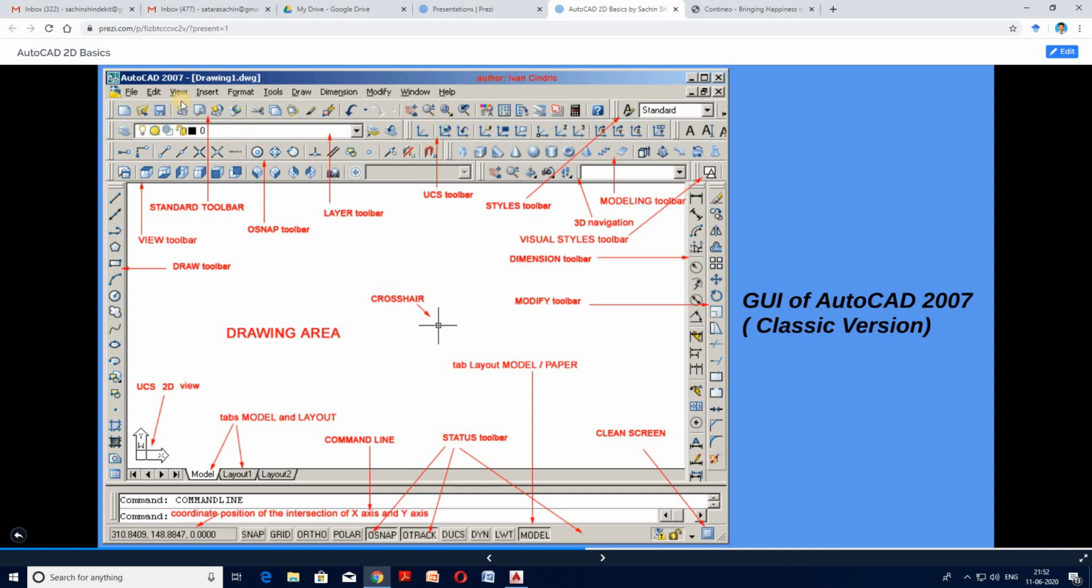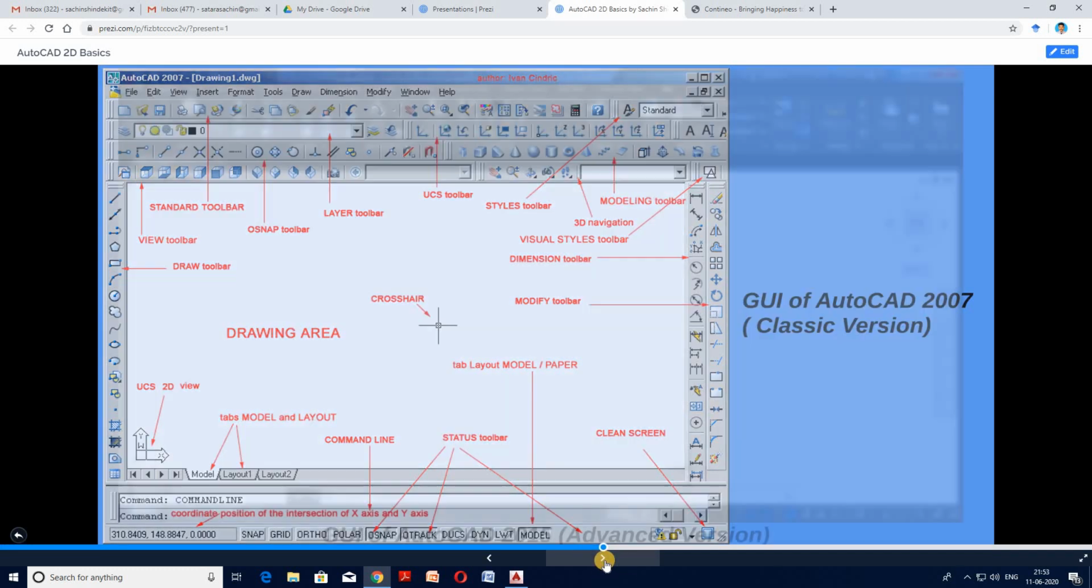On the top side, you'll find this blue strip on which AutoCAD 2007 is mentioned. That is the version of AutoCAD, followed by a square bracket in which drawing1.dwg is mentioned. This is by default when you open AutoCAD 2007. Exactly below that, there is a menu bar having different menus like file, edit, view, insert, format, etc. and some more toolbars below that. So this is the graphical user interface of AutoCAD 2007.